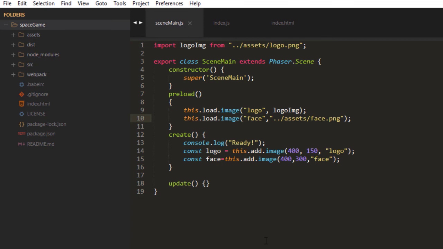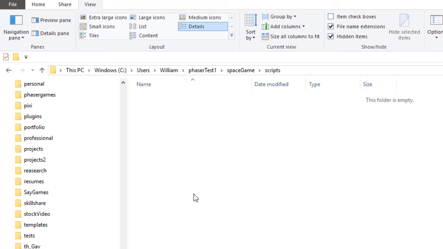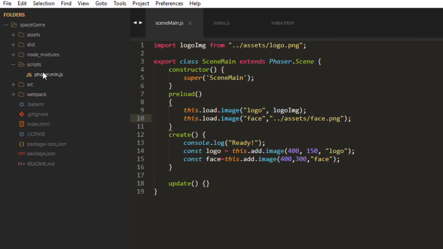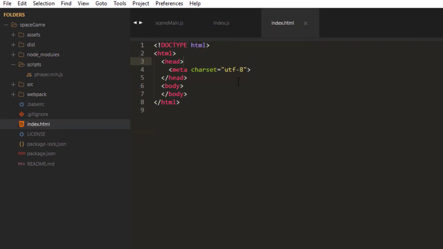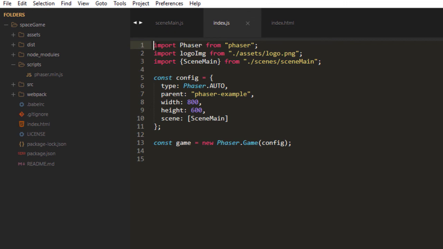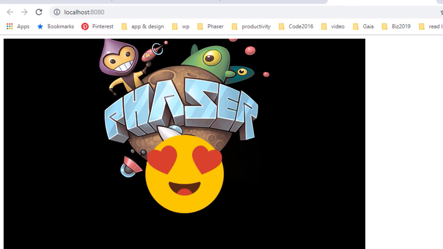I'll make a folder called scripts, and then I'm going to include that Phaser into the index.html the way that we've always done. So I've made that scripts folder. I brought the Phaser min into that, and I'm going to go into the index.html here. Script src equals scripts/phaser.min.js. And then I'm going to remove the import phaser from here. Just comment it out there. And there you see it's still working, and it's bringing that script in from the scripts folder.